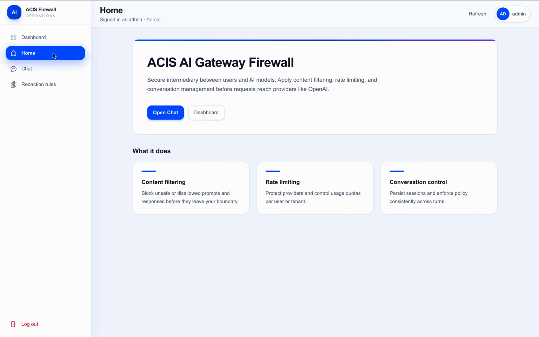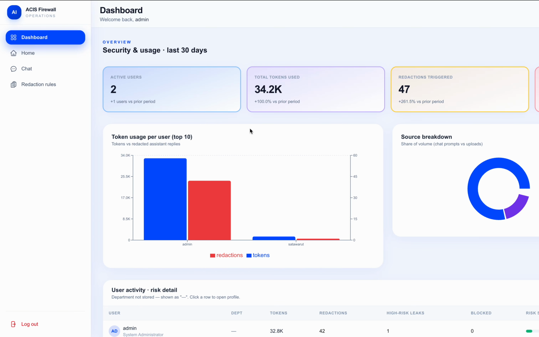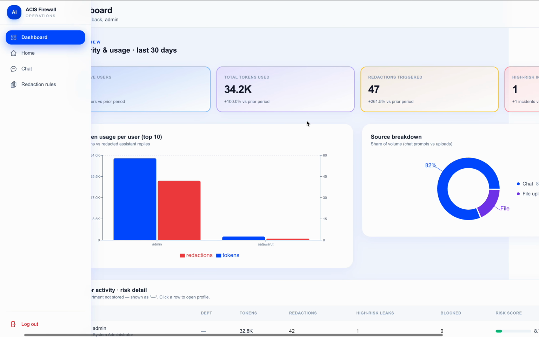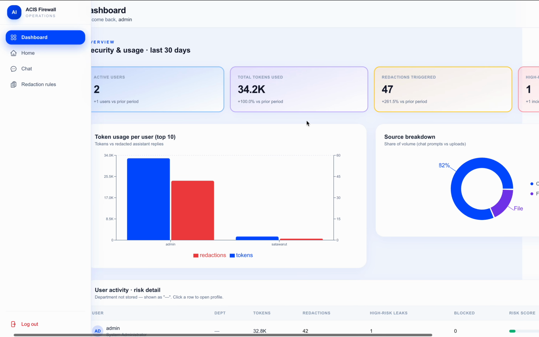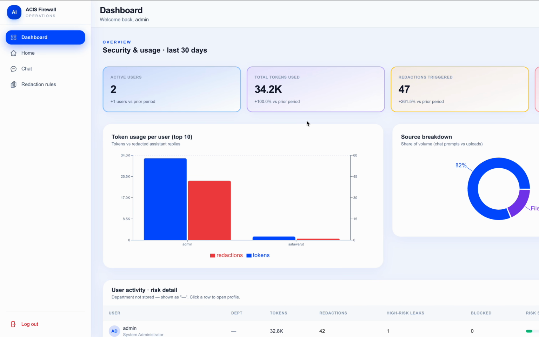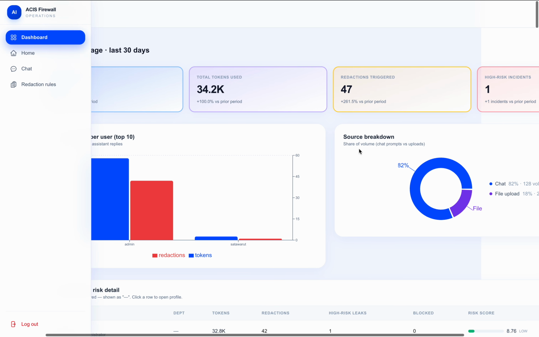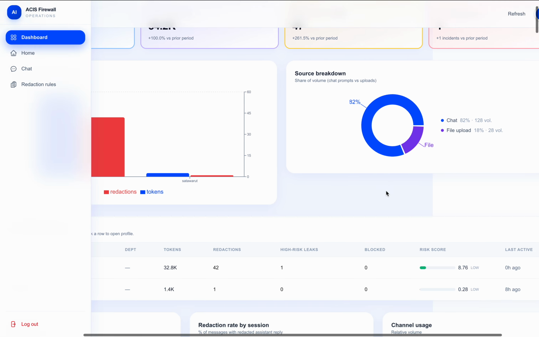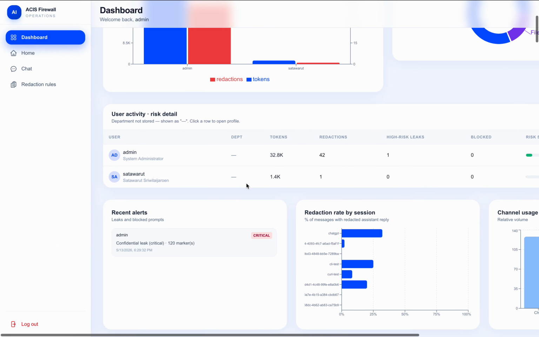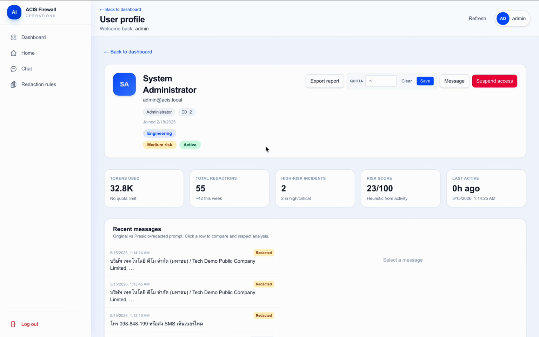Next, we will show you what the admin can see on our site. Here we got the dashboard which visualizes the statistics of the server, including token usage and source breakdown. Here we can also see the activity of the users, and we can go inside and see more details.